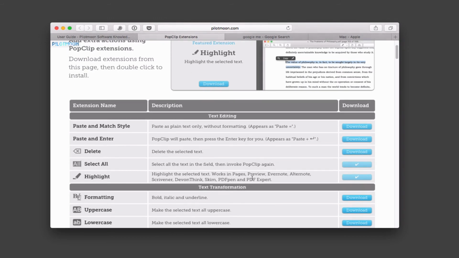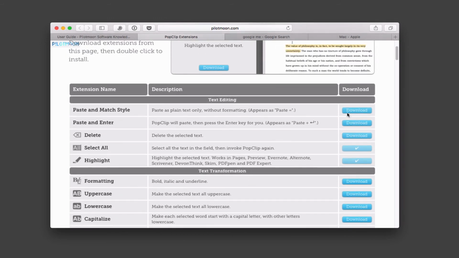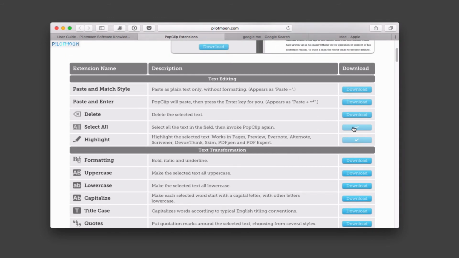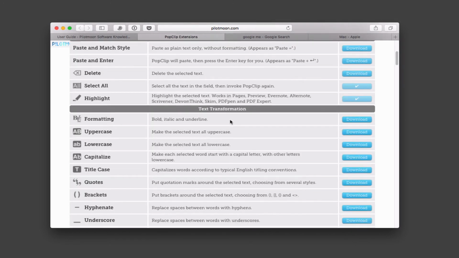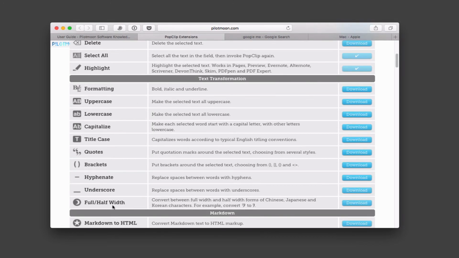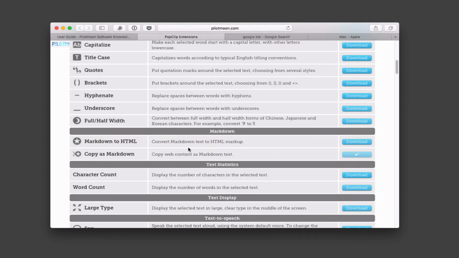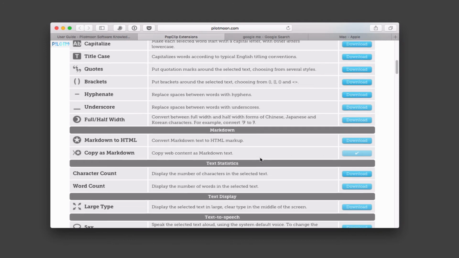But look at all of the different things that you can do here. And all you need to do is download them to install them. And you can see the ones with the check marks are the ones I've already installed. But you've got things like text transformation, where you can change the text and hyphenate and underscore. You can convert markdown to HTML or copy HTML as markdown, which is one of the ones that I've got.